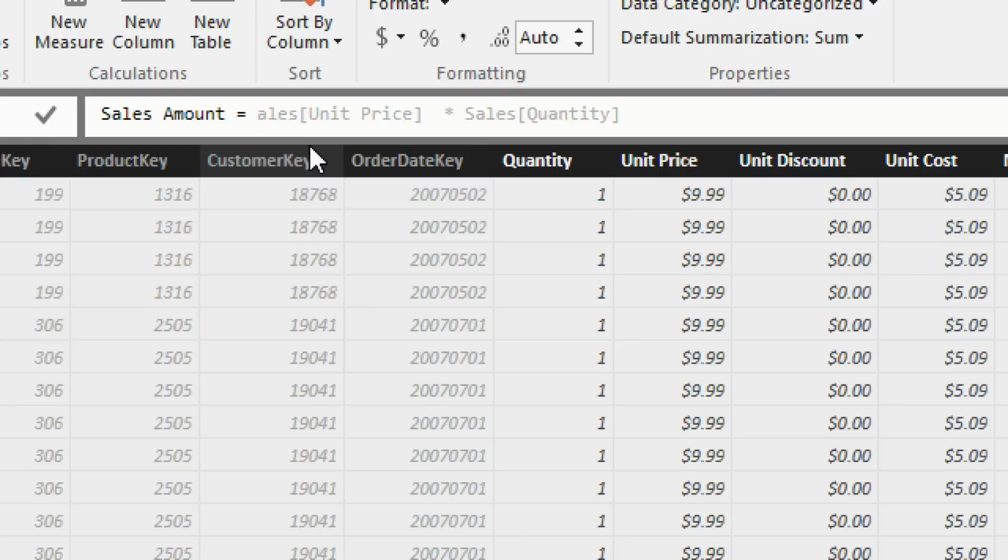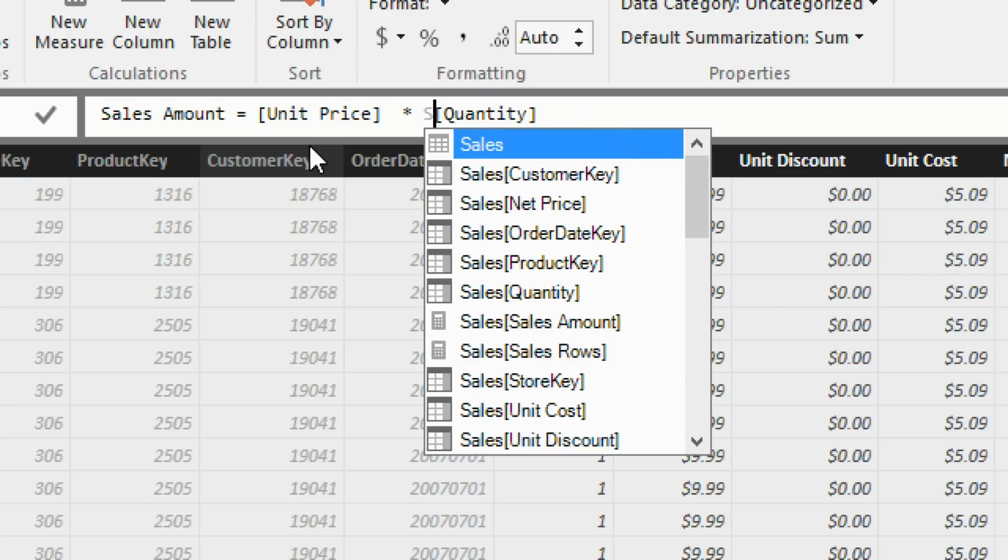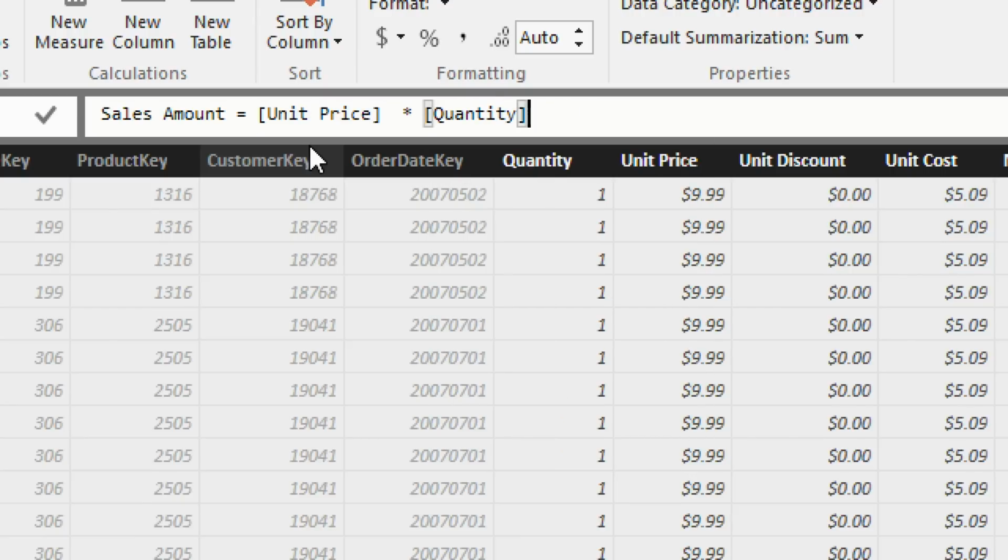And if you want, you can also avoid putting the table name and just write unit price multiplied by quantity. This is legal too. It simply multiplies unit price by quantity, and if the table name is not included in the specification of the column, it simply searches in the current table for that column.